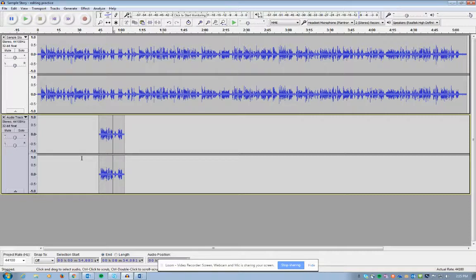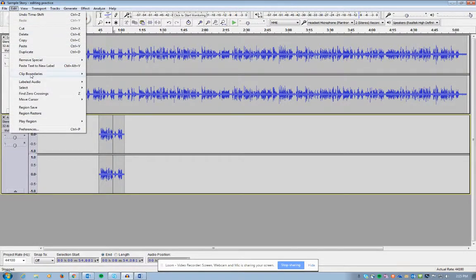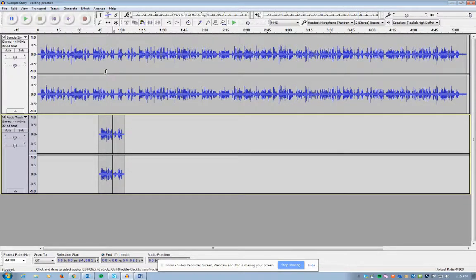Okay, you will then go up to Edit, Clip Boundaries right here, and Split. So now what I just did, let me switch to the time shift tool.